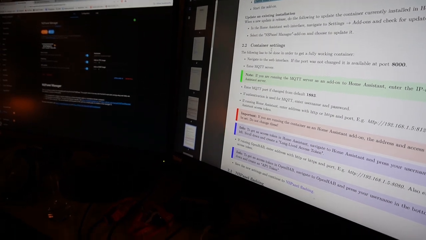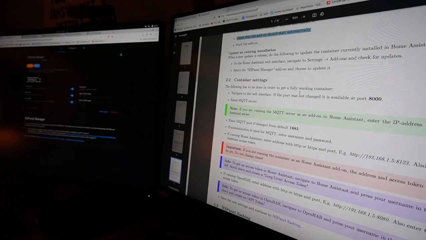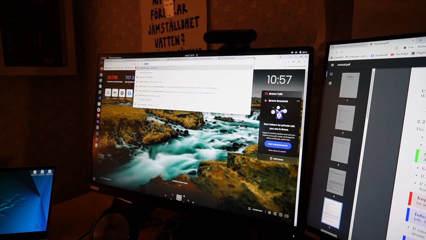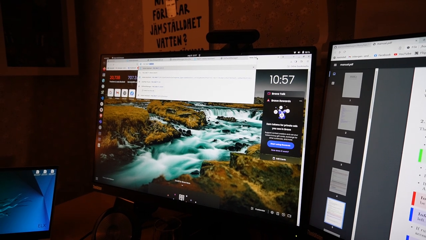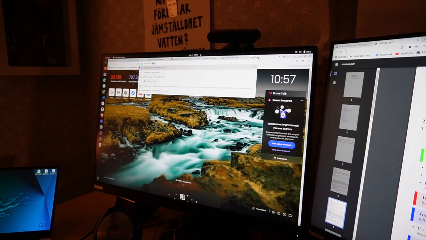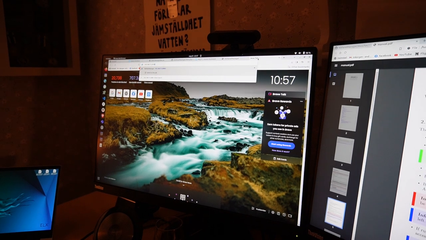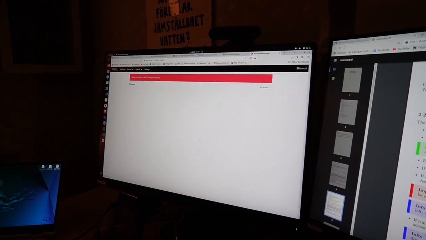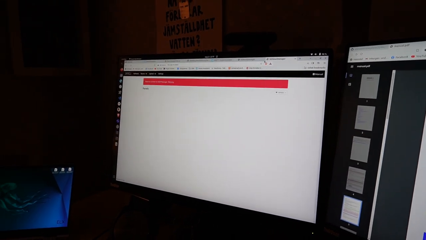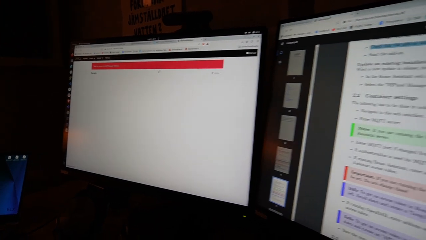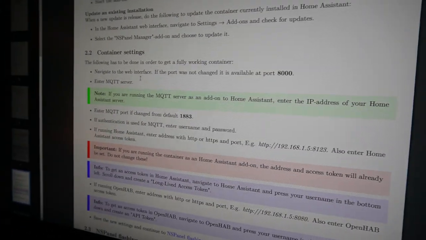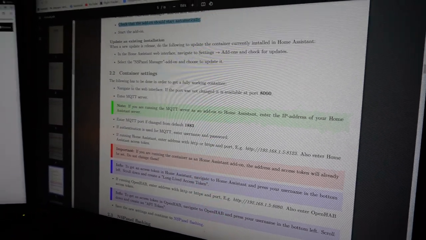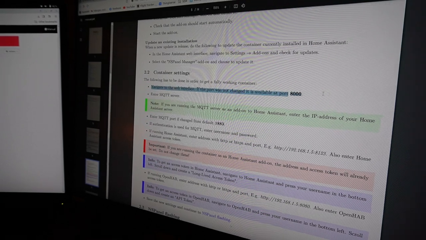Navigate to the web interface. If the port doesn't change, it is available at port 8000. Same IP address as Home Assistant, right? Yes, this is my local Home Assistant. Exactly, and then it's port 8000 for the panel manager. Boom. Wow, there it is. It says failed to connect, retrying. Yeah, and that's because we haven't configured it yet, as it says in the documentation. Let's read the documentation. To get a fully working container, you have to do some things in the web interface. So we have done the first step here.